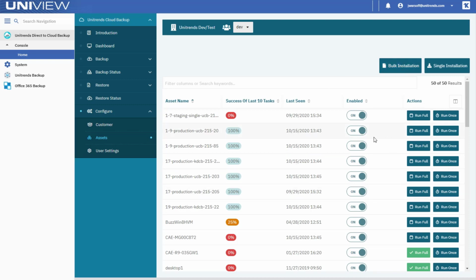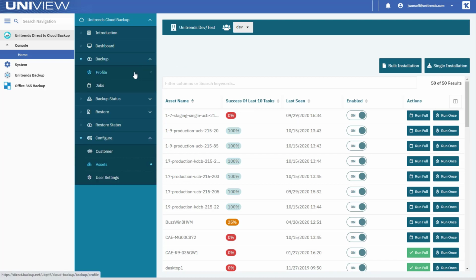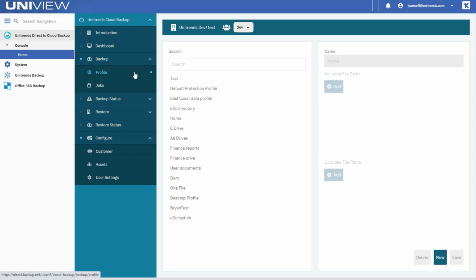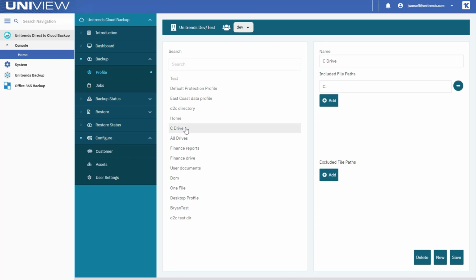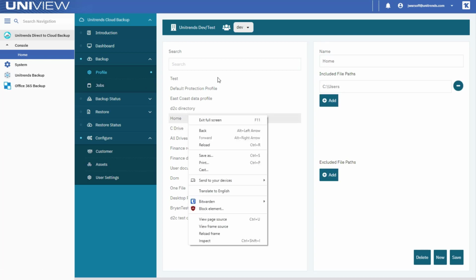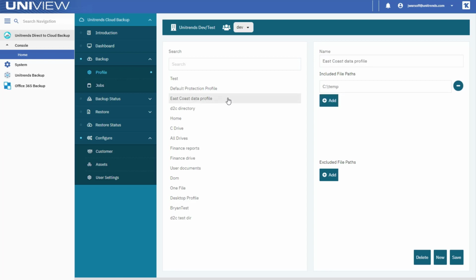Once I've got the assets added in, I need to set up a backup schedule. To set up a backup schedule, I come here to the backup tab and I can add a profile. A profile is what I want to back up. Here you can see I have a bunch built out. I've got my C drive where all I'm backing up is everything on the C drive, the home directory. It can even include special ones that I want for certain customers. I'm going to do the home drive.